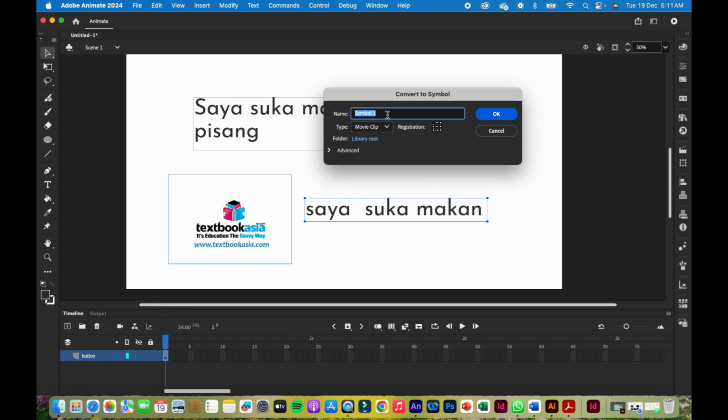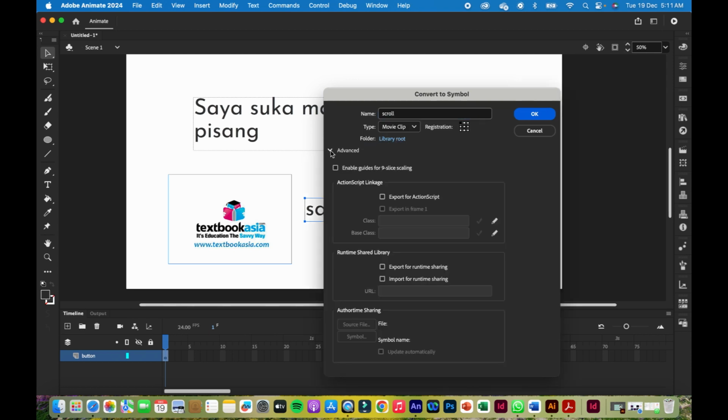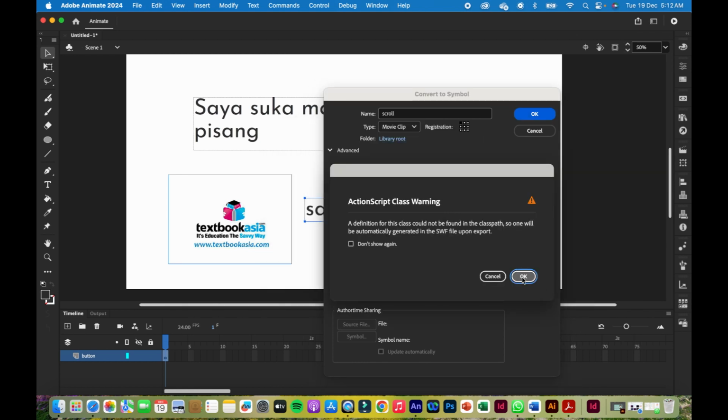movie clip, name it scroll, and click advanced. Enable guides for nine-slice scaling and export for ActionScript. The thing you need to remember is the class name. Okay, so just copy it.